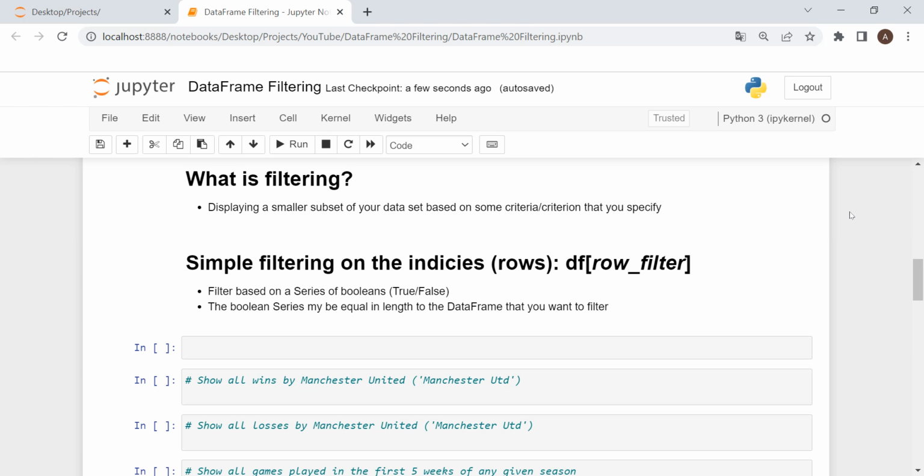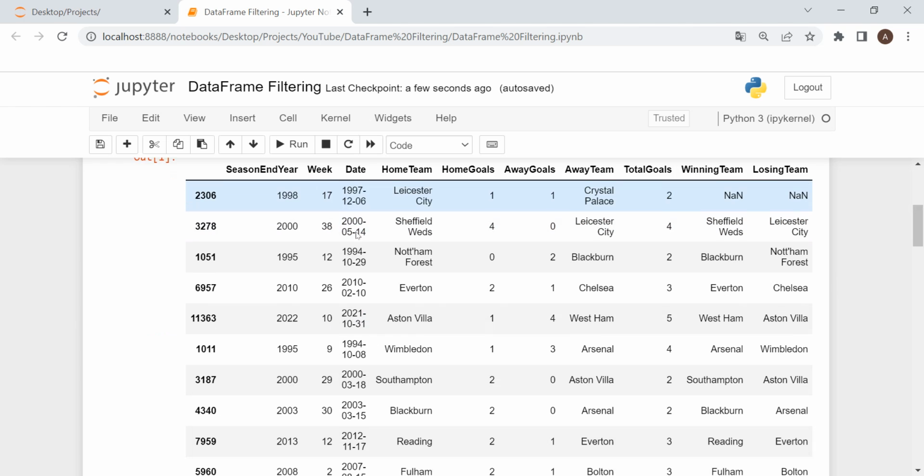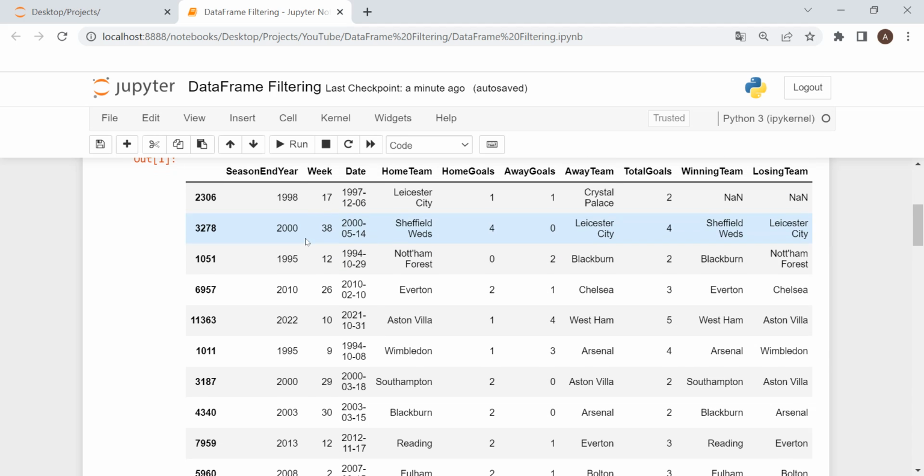Looking at our sample data set for today, filtering is essentially taking this data set here, which is a random sample of 10 rows, and deciding to show only what you want to show and nothing more. So you're taking this large data set and you're filtering it down to something smaller.